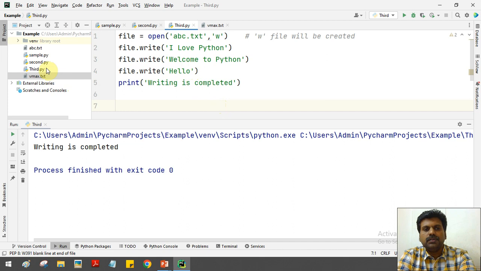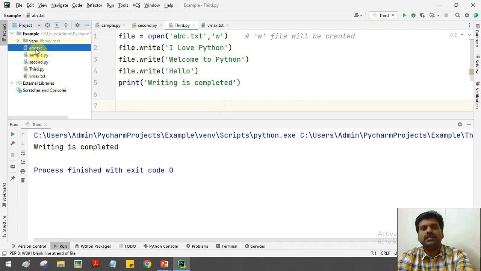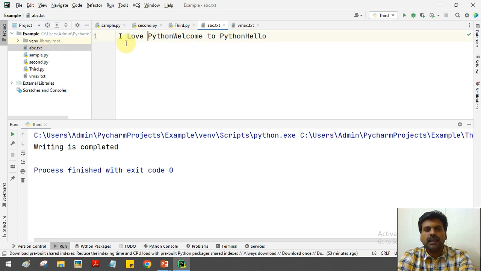So we have to go to that project folder. Here you can see abc.txt is created. You can open that file and you can see that content is written. I love Python. Welcome to Python. Hello. But everything is written in a single line, right? Without a new line, it is written, right?